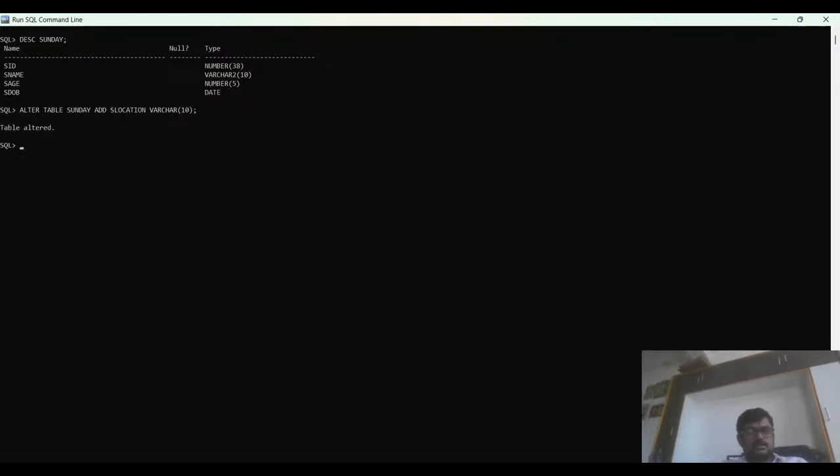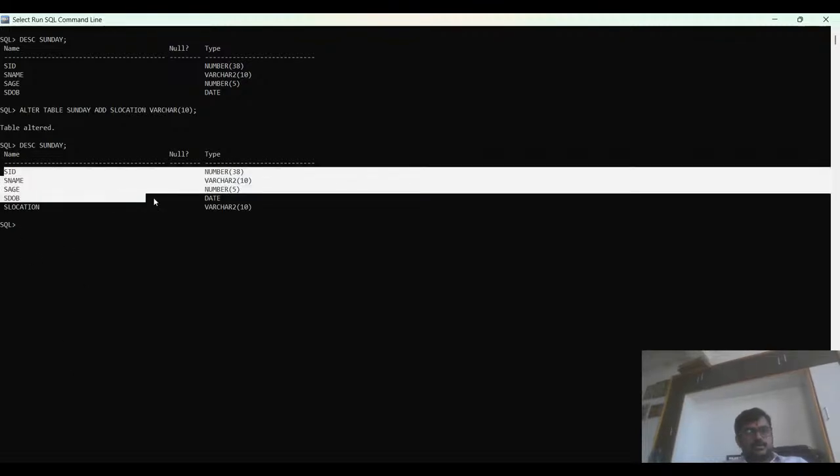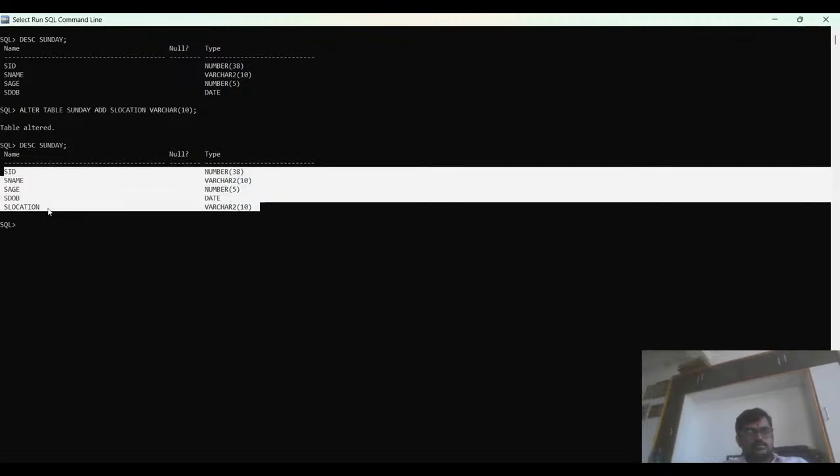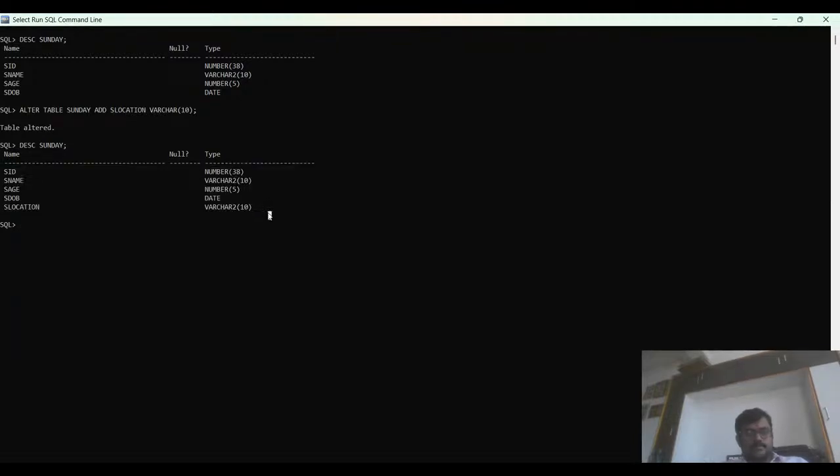You can see here the table is altered. So how to check whether the table is altered or not? You can describe the table name. Now we are able to see whether the table is altered or not. So you can see here the location is added, varchar of 10. Okay, so this is the table.